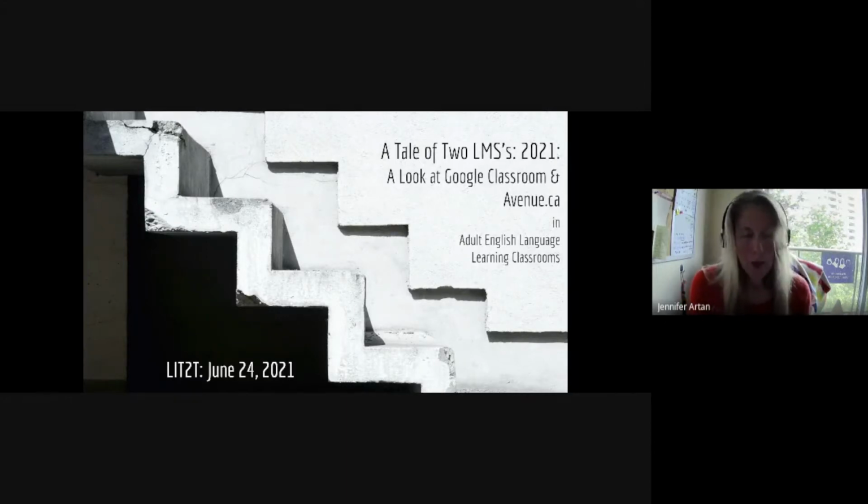In today's workshop, I'm going to look at two very common learning management systems, Google Classroom and avenue.ca. Avenue, as many of you know, has been around for at least a year and a bit and was formerly known as Learn IT to Teach's Moodle platform. It's undergone some changes. Some things are still the same, but I'm going to go through and compare some of the features and functions of Google Classroom and avenue.ca.